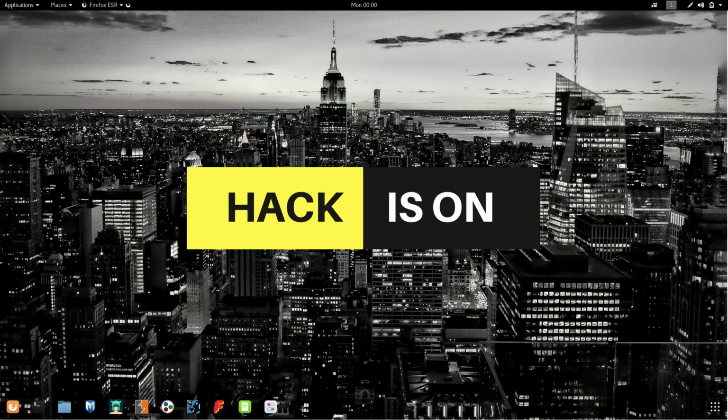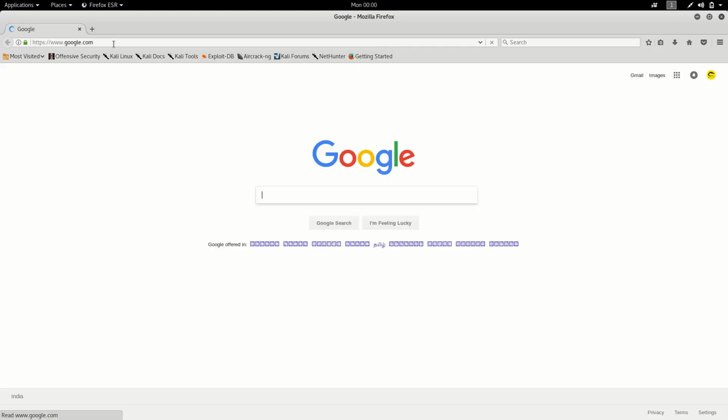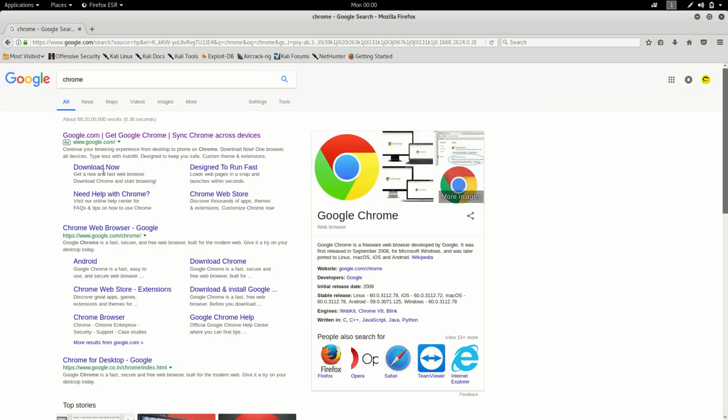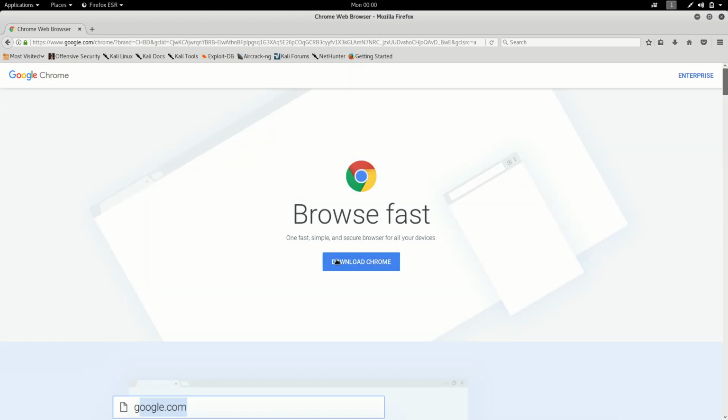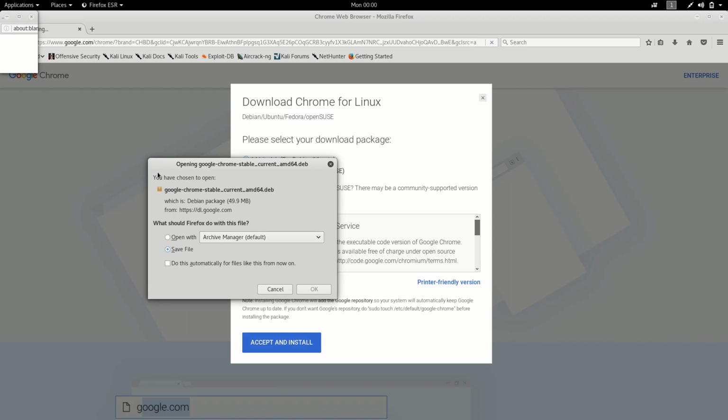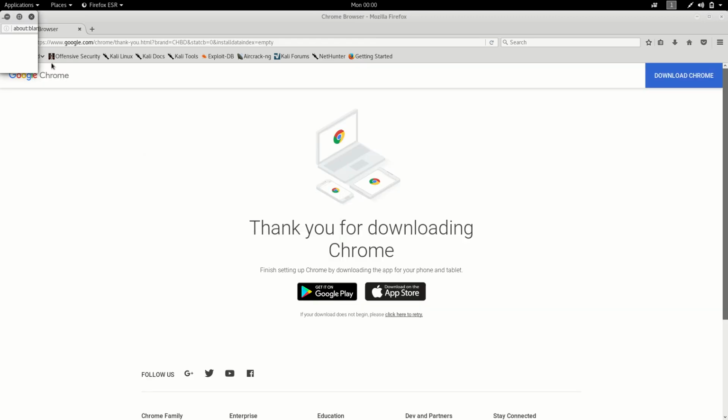First of all, open up your browser and type Chrome. Click onto the download button, Download now button, and click download Chrome. The Chrome installer will automatically detect your operating system and give the required package for downloading. You just click accept and install, and automatically you can download the required package, that is the Debian package. So we are going to install the Debian package.